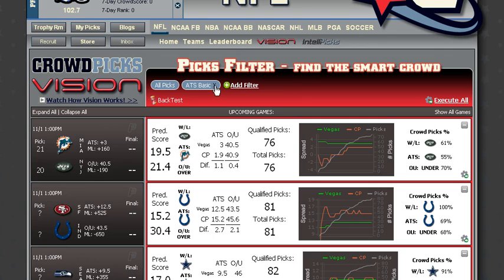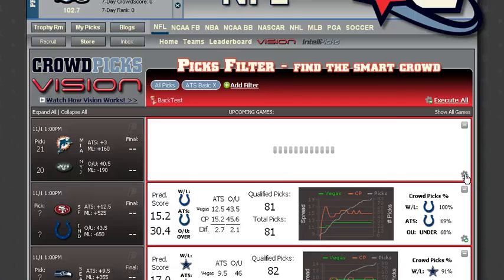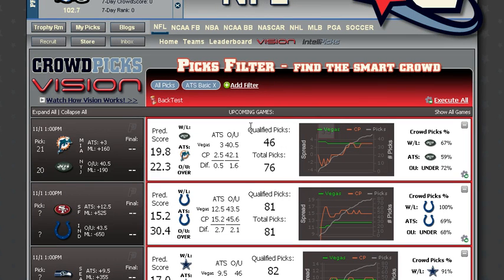This will execute your existing filter against every open game on the Vision page. If you're interested in a specific game, click the individual Execute Single Game located here. There have been 46 qualified picks that meet your filter parameters. These 46 picks make up the data inside of this box.